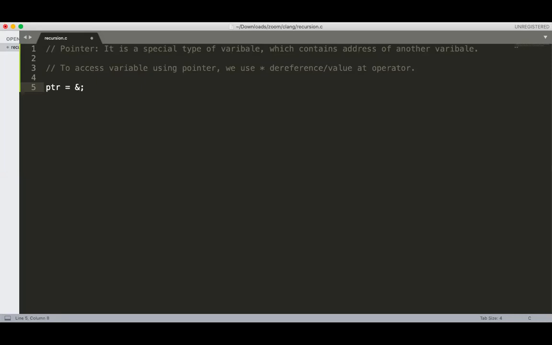If PTR is equal to address of N, PTR is pointing to the N variable, and the data type of this address and the data type of the pointer should be the same. For example, if N is a character variable which contains, say, small a, and you want to store the address of N in a pointer, then we should create a pointer of the character data type only. So PTR is now a character pointer which is pointing to a character variable.